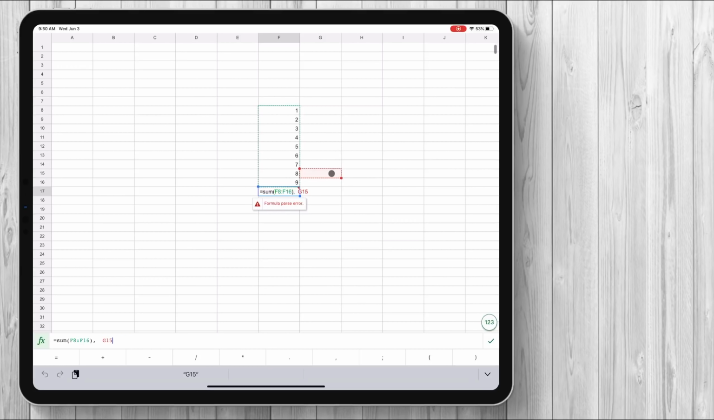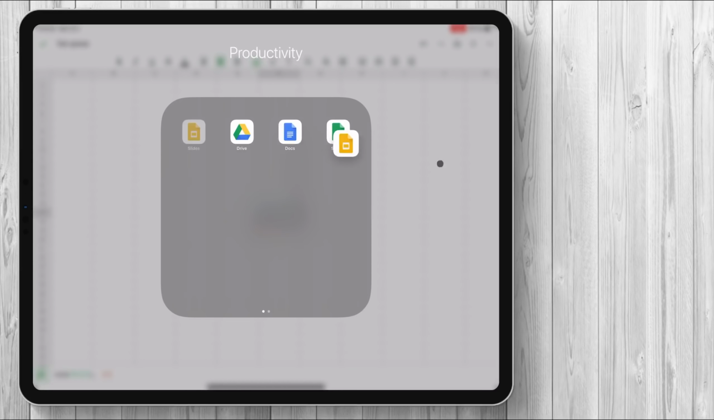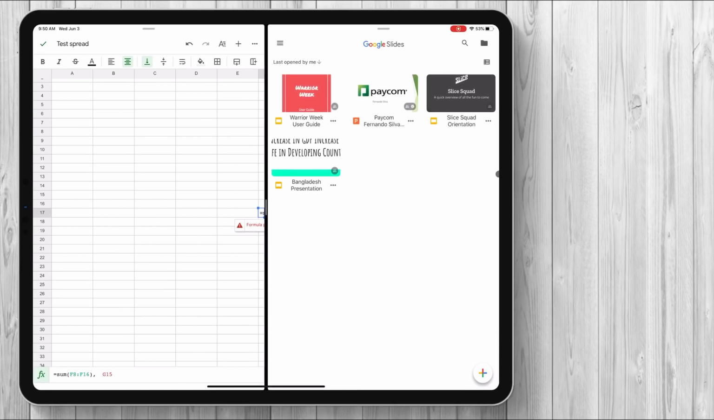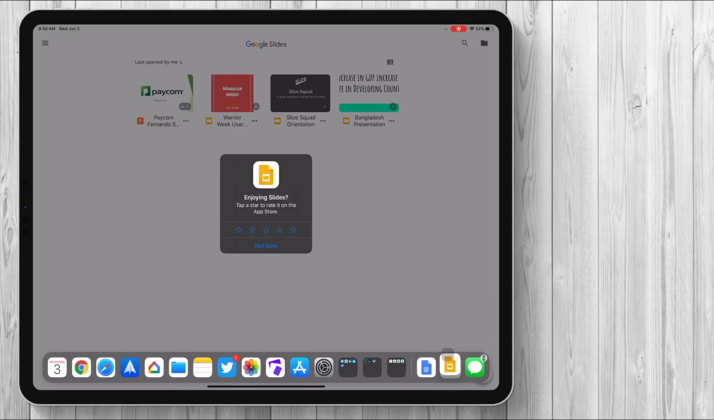So definitely have to play around with it a little bit more to get a better understanding of what's going on with Sheets. But now let's open up the Slides application, right? So if I pull up Slides, again, multitasking works with the different types of apps. We move this all the way over. Let's see if Slides opens up with a secondary one. Nope, it does not work, guys.